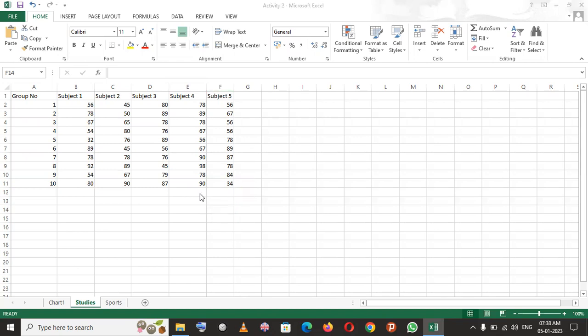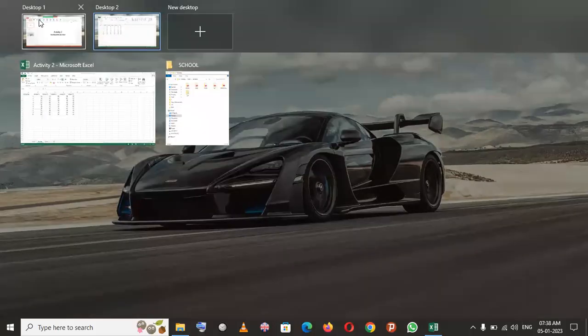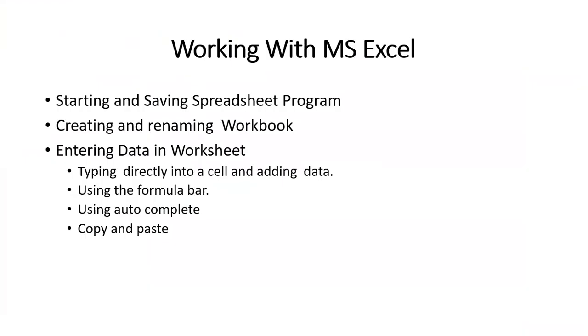So I think that's all for this activity two. We've seen starting and saving the spreadsheet program, creating and renaming the workbook. We've seen the workbook can have more than one sheet. We've created more than one sheet when we renamed the worksheets. So that has given us more details on the workbook. Then we've seen entering data in a worksheet.